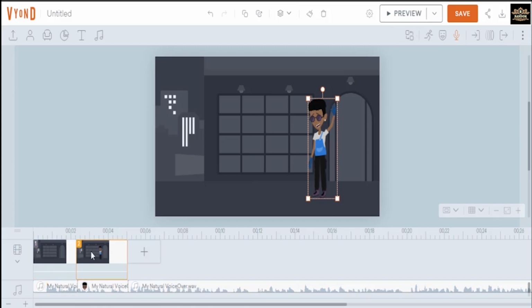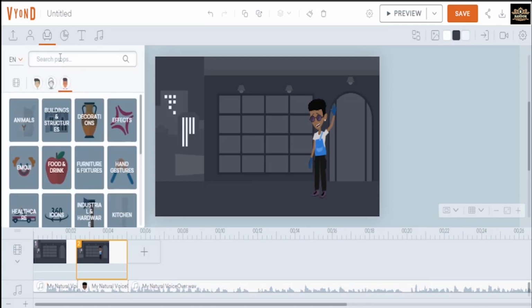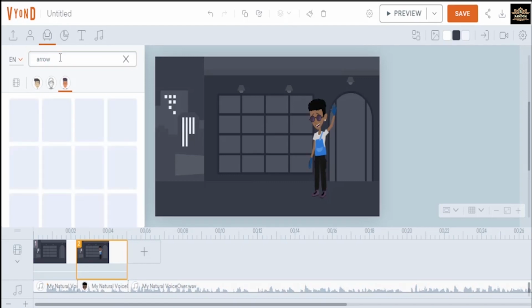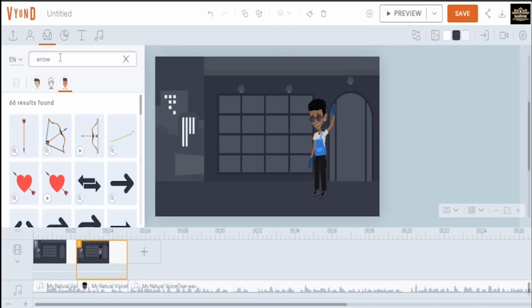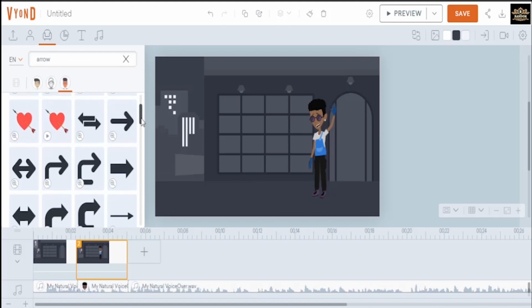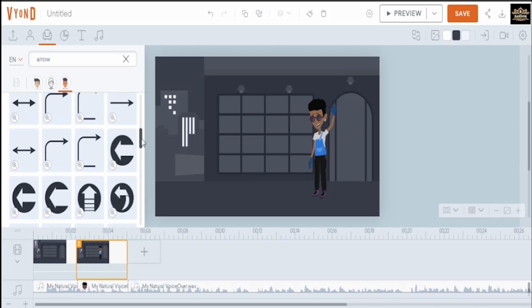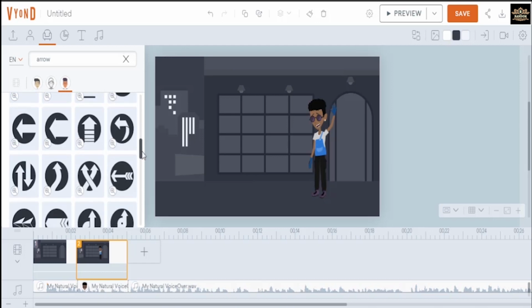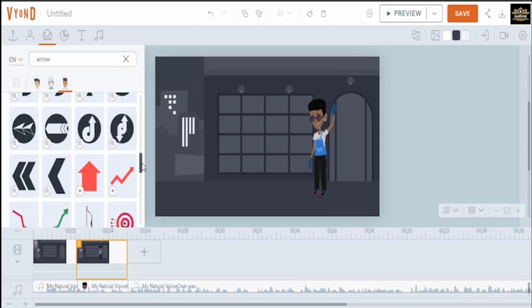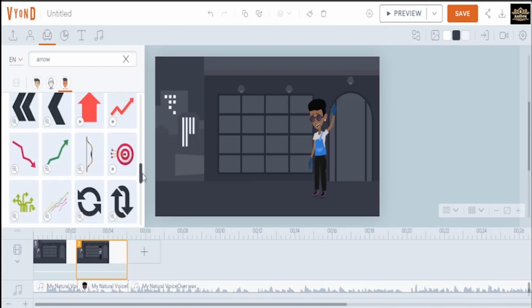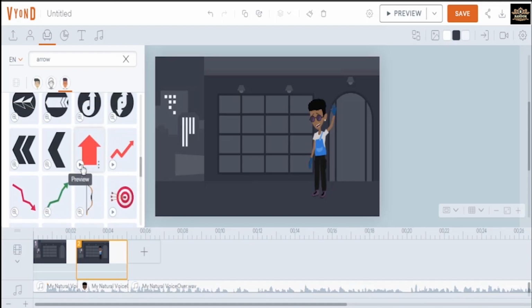But before I preview, I'll just add a little to the scene. Like I said, my name is David Oisamoje, so I'm going to point an arrow to him. Let's go to props. You can just search for arrows, and find one that suits the description. Let's see how this looks.